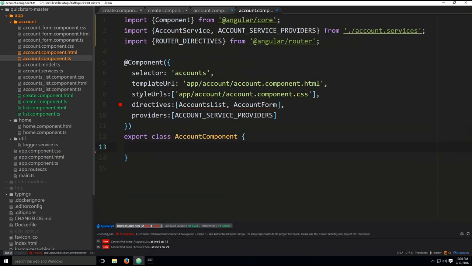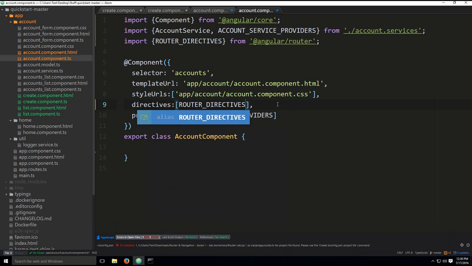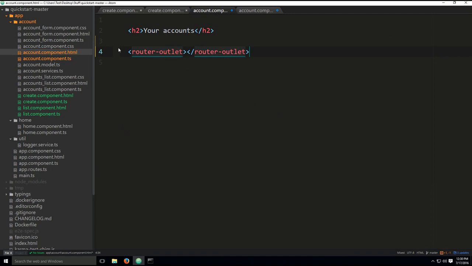Okay, under directives, we don't really need any of these, we just need router directives. Router directives, and that's it. So all done fine and dandy. Can you even recognize the class? Oh, and by the way, between these two, we will have, depending on where we click, we will have the account list or the box for the actual creation of the accounts.